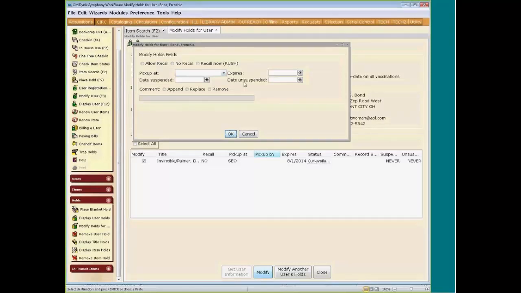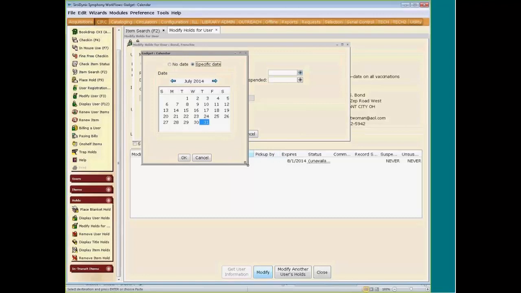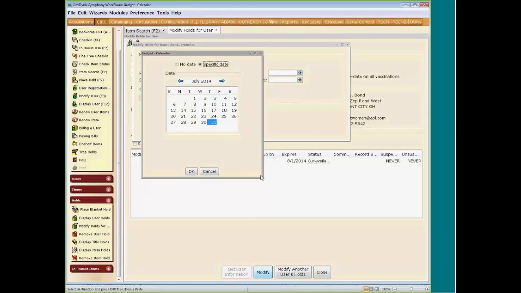You can suspend a hold, unsuspend a hold. You can change your pickup location. But today we're worrying about the hold and when it expires. So I've got the expire field here. So if I click the gadget beside it, it opens up a calendar and I can actually pick what date I want this hold to expire at now.